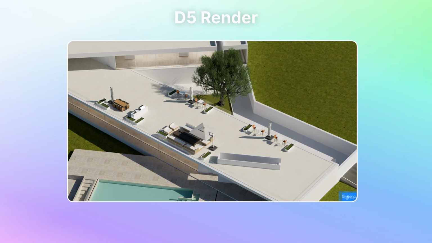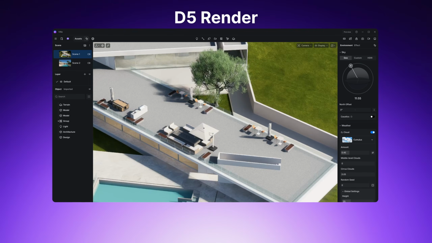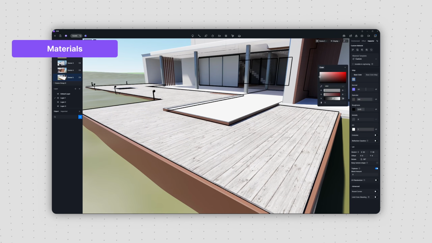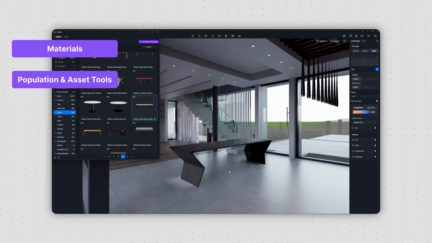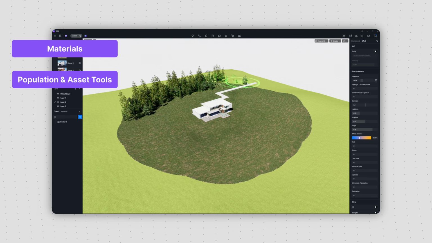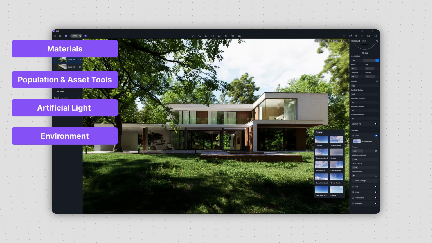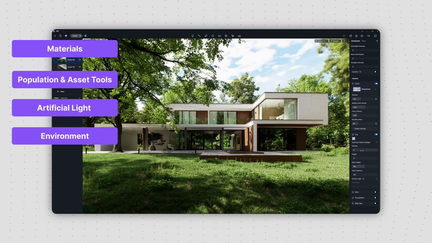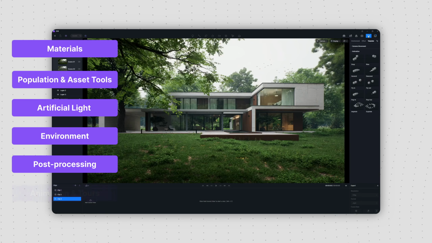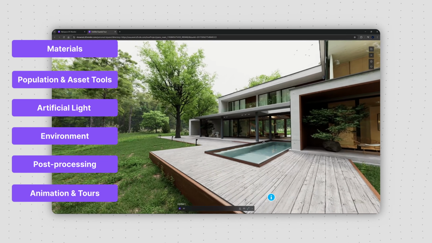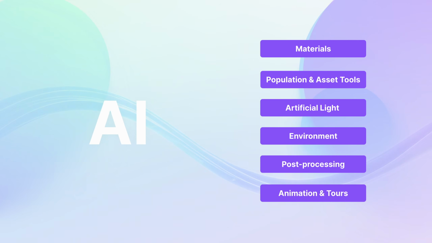This tutorial will walk you through how to use D5 Render, covering model import, material, scene population, asset tools, artificial lighting, environment setup, post-processing, animation, and virtual tours. In most of these steps, we've included AI-powered features to help you create faster and more easily.